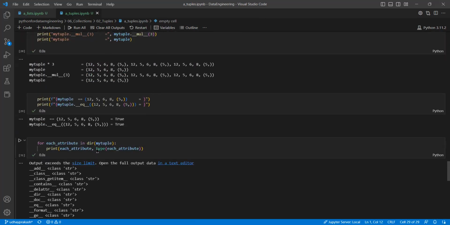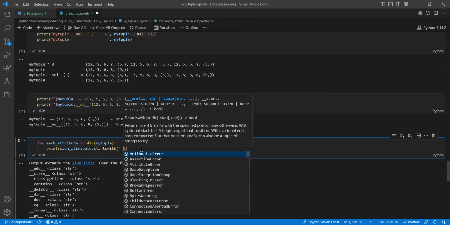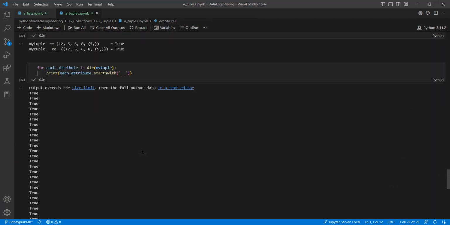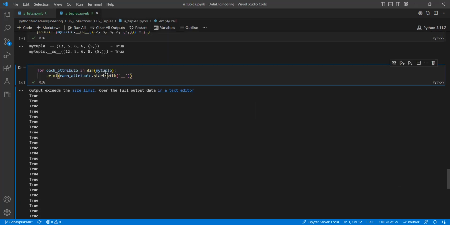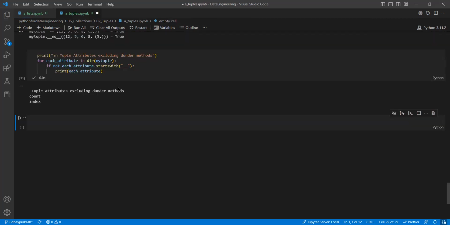As everything is a string, they have one thing called startswith. So for each attribute we can check whether it starts with an underscore or not. Whichever starts with an underscore, we don't want, so we can do that. Remember, we did this earlier in the list also. After including all, finally I have 2 things.